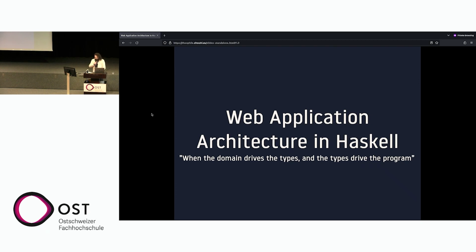So it's called Web Application Architecture in Haskell, when the domain drives the types and the types drive the domain. It's a talk intended for a mixed audience of Haskell engineers and practitioners of domain-driven design. And this talk is intended to reunify the two communities of people who know Haskell but have a certain experience of software methodology, and people who practice domain-driven design but know no Haskell.